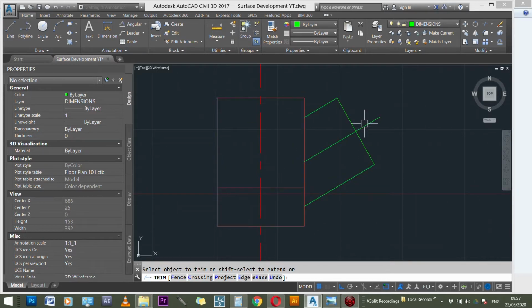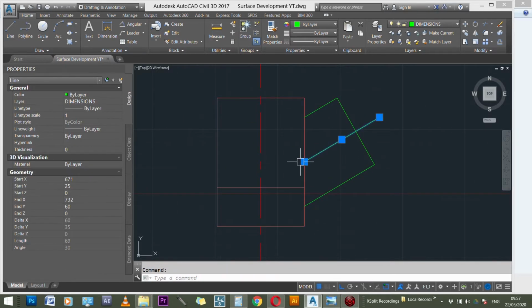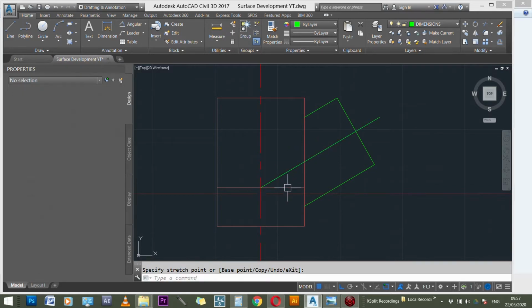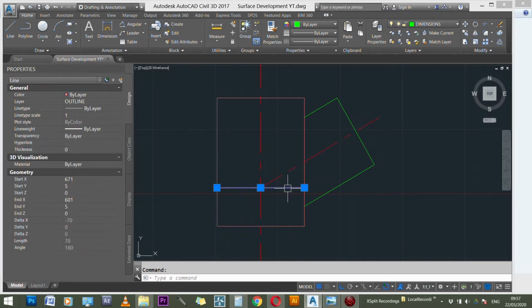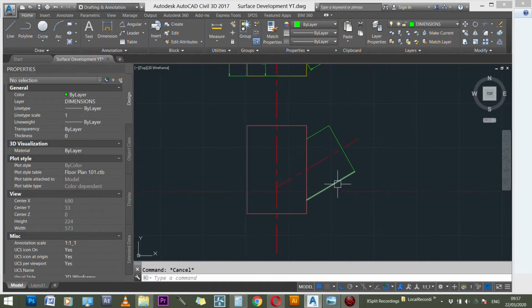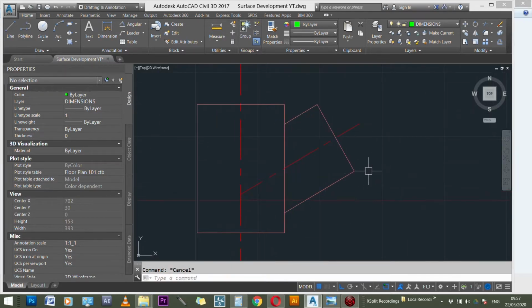and I kind of like to create all of my center lines on the same layer, right? Now I'm going to just match everything to the same outline layer.